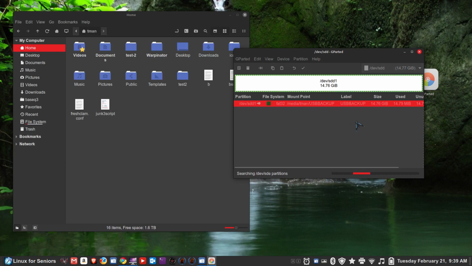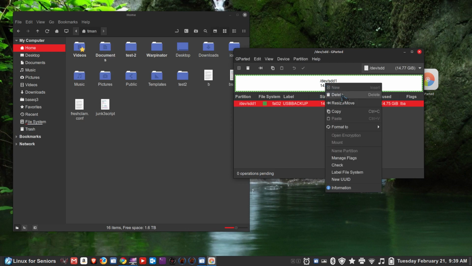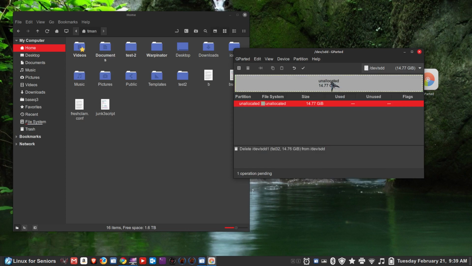Okay, no more devices. However, I can click that and now I got a different squiggly line and I can right click and I can delete that partition. So I can, well, format it also. So I'm going to delete the partition manually. Now it's unallocated space, but it still hasn't been committed because I have one operation pending. I have a check mark here.